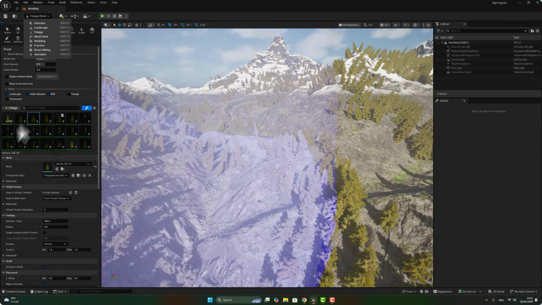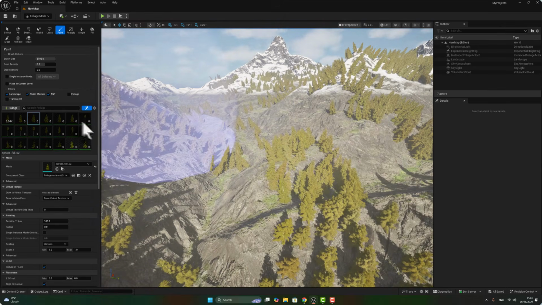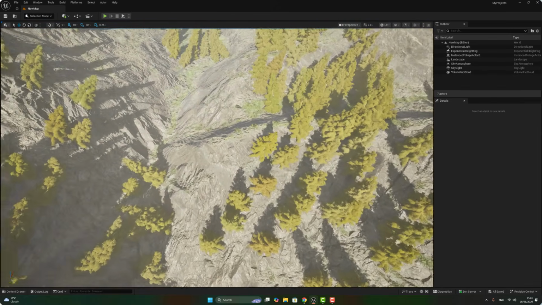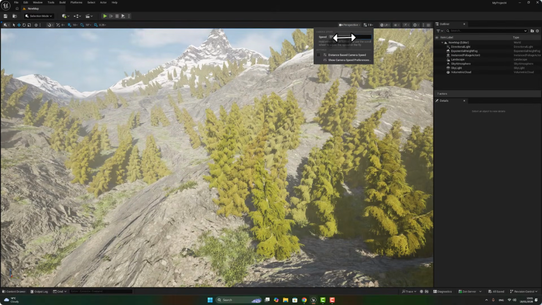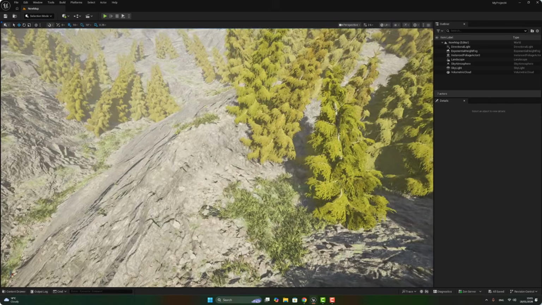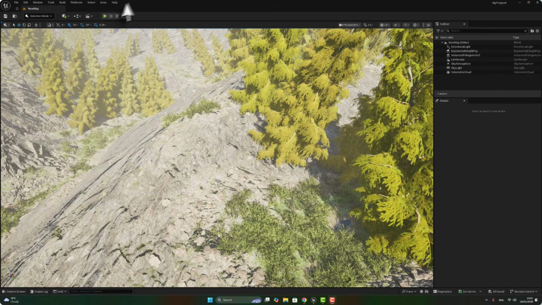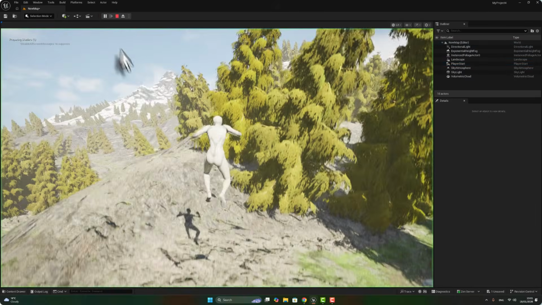Return here. We can add trees as many as you want. You can deselect this one and add other types of trees. It's good for this tutorial. For you, you can adjust as you want. Okay, let's return here to Selection mode. Let's adjust the speed of the camera. Let's add my third person character right here. Basic Player Start. I want to add it right here.